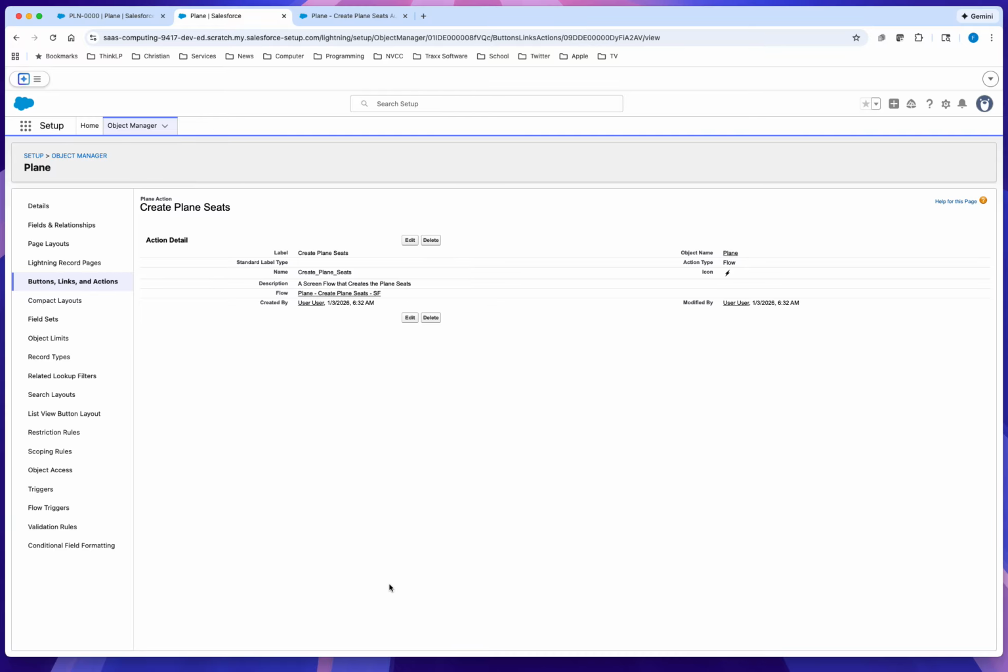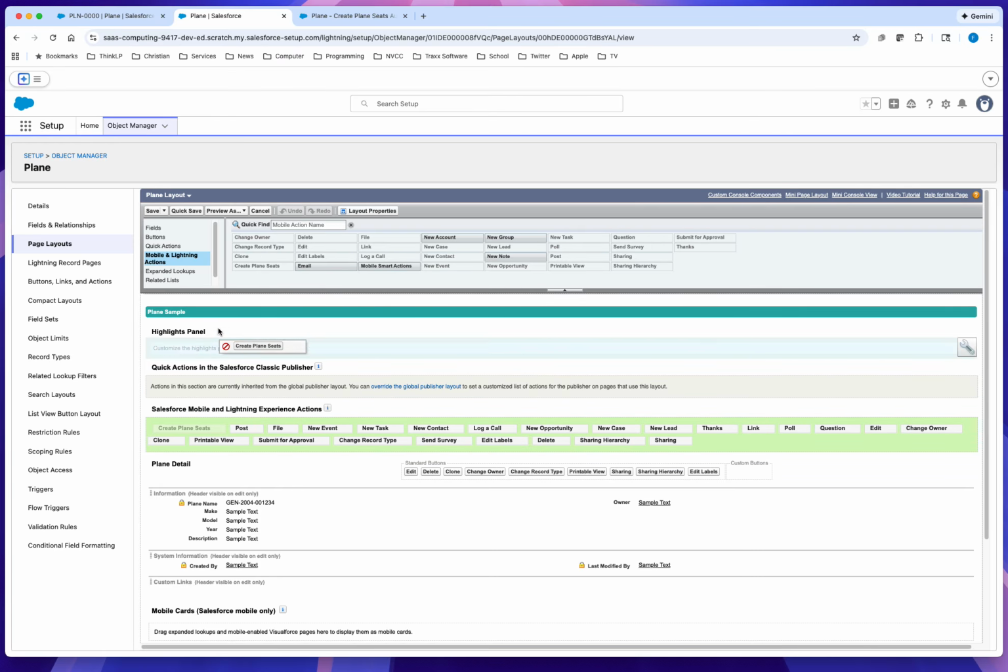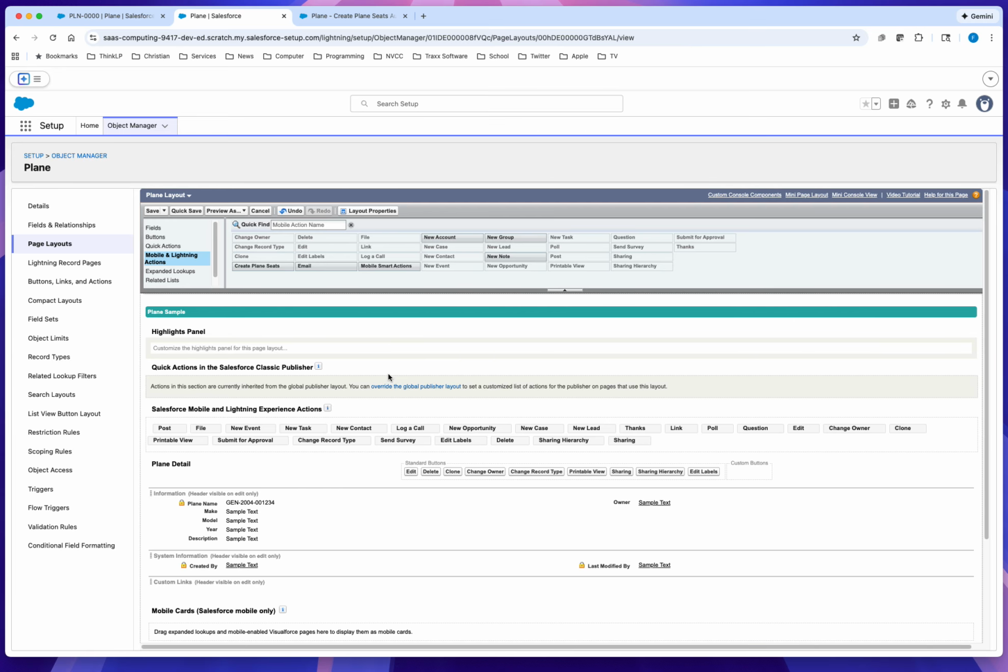And what you need to do is go to mobile and lightning actions. And as you can see, there's a create plain seats, and it's already here. So I'm going to drop this over here just to demo. What you'd have to do to add it is go into the Salesforce mobile and lightning experience actions. These are all the buttons that get defaulted on there. So when you create an action, it creates this new button called create plain seats that's tied to the action that we created. And then you just drag it down. You want to put it toward the front here, so it's like the first one there. Then you're going to hit save.